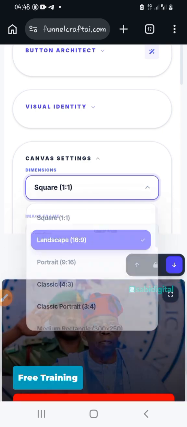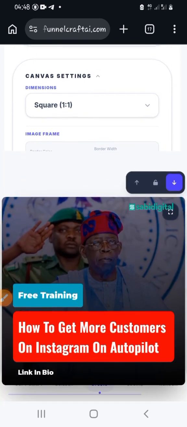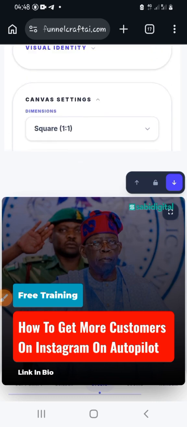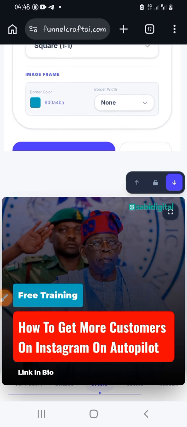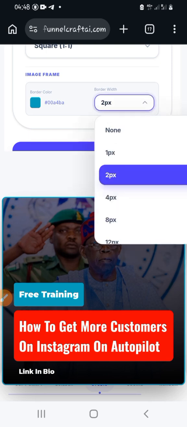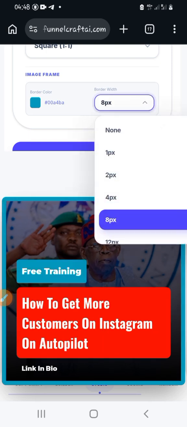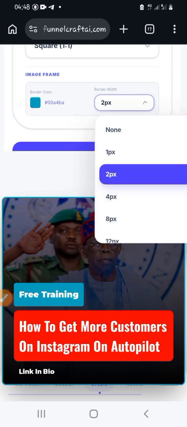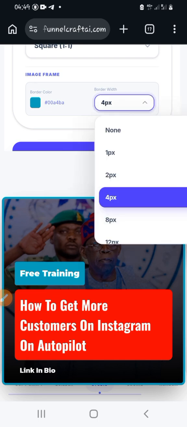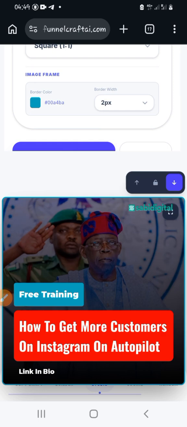Okay, so once you are done with your image, you can also add something on the canvas settings. Let's add a border. You can change the color of the border. As you can see, let me increase it for you to see. Let me take it back to 2. So 2 is okay to avoid bad design.